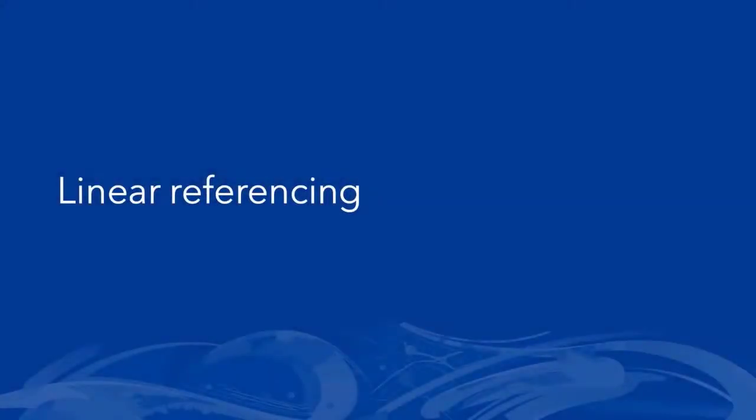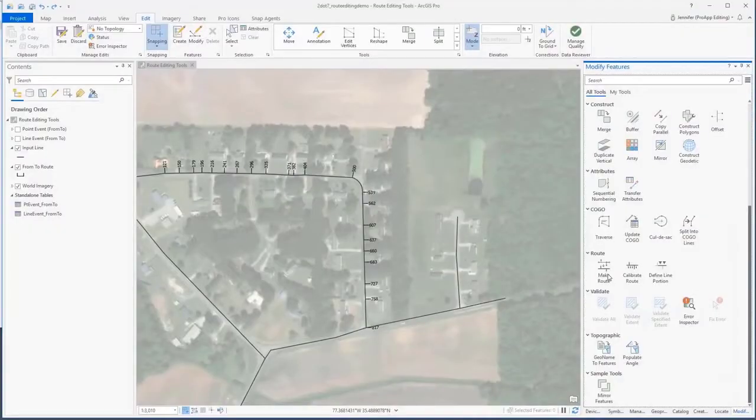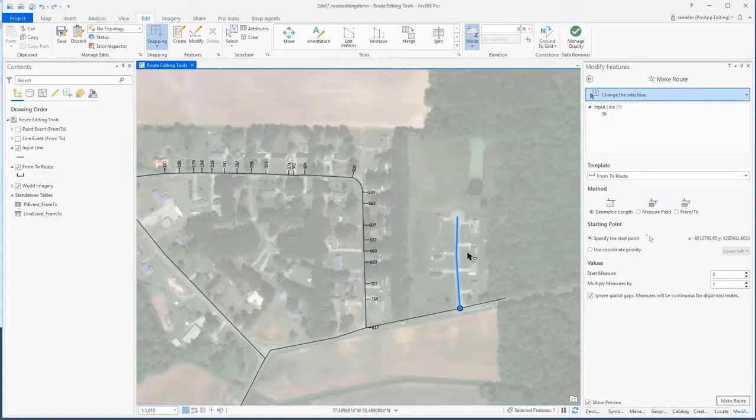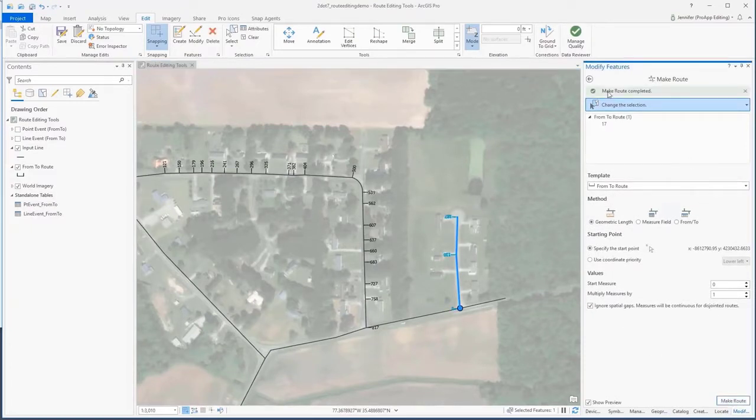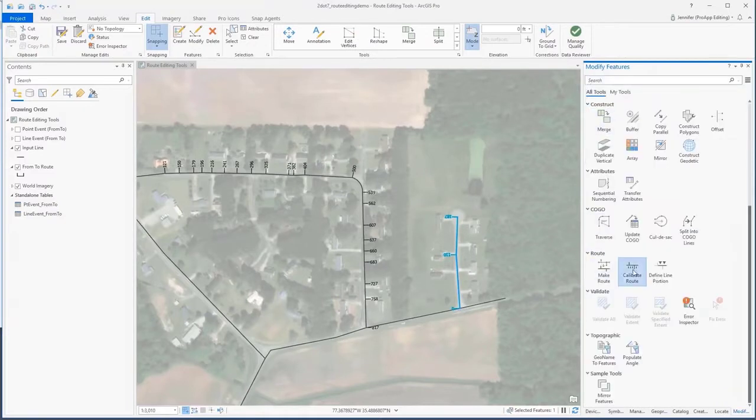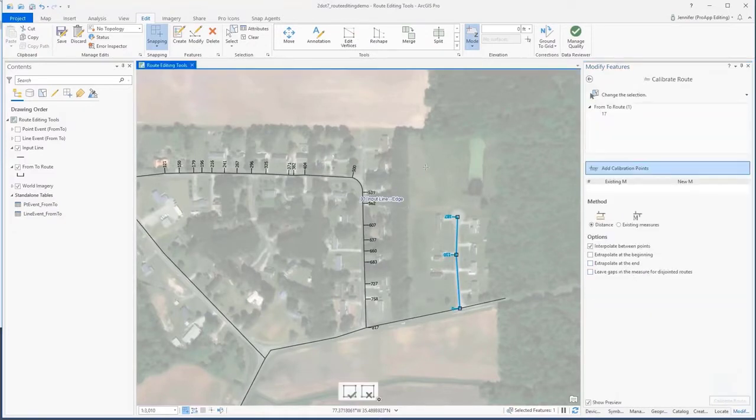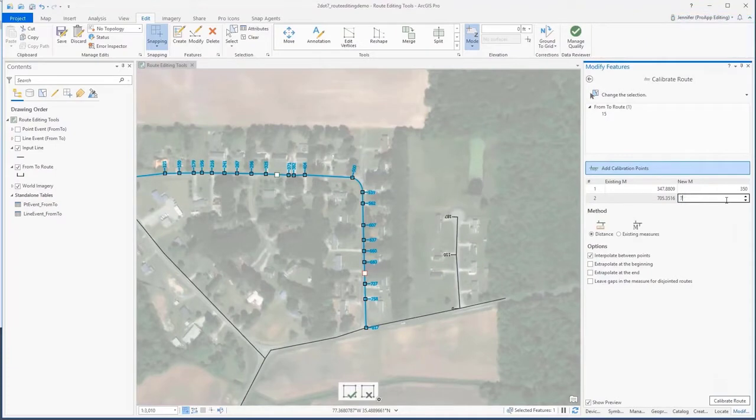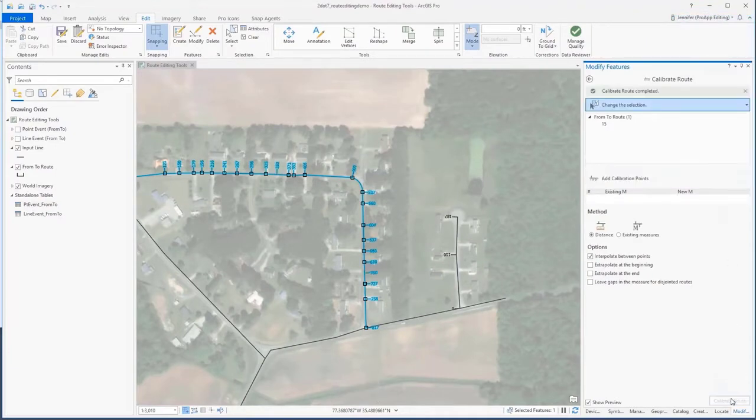Linear referencing. Route editing tools are now available for making and calibrating routes. You can use the Make Routes tool to create a new route feature using geometries from one or many input line features, and a calibration method as specified in the tool. For existing routes, measures can be recalibrated using Calibrate Route or Define Line Portion tools. Calibrate routes can interpolate between points or extrapolate to endpoints.